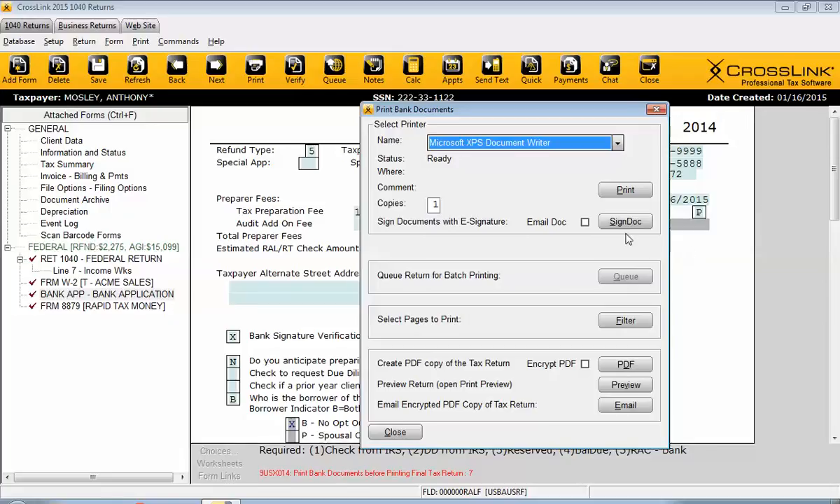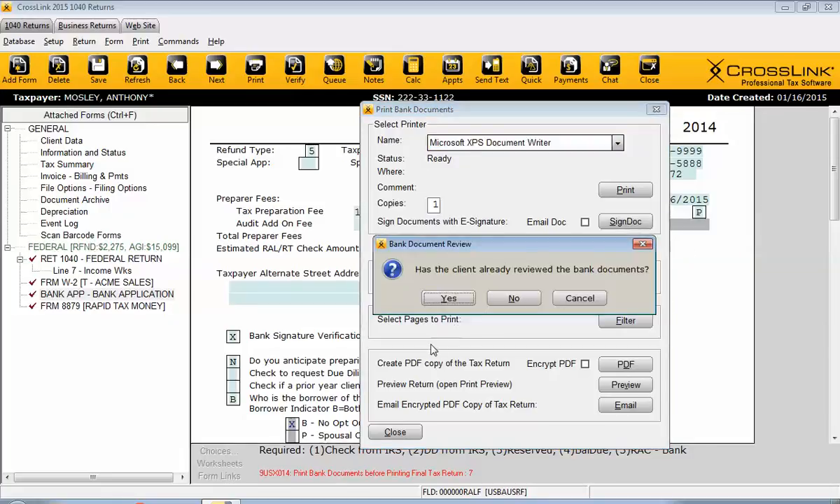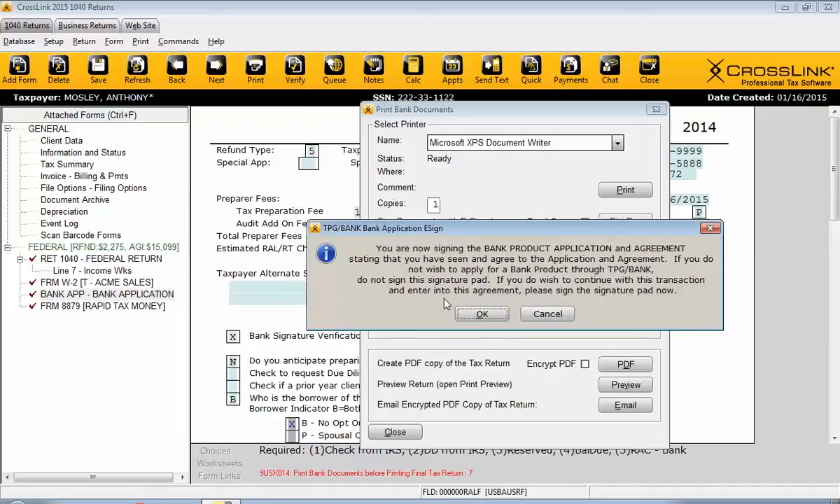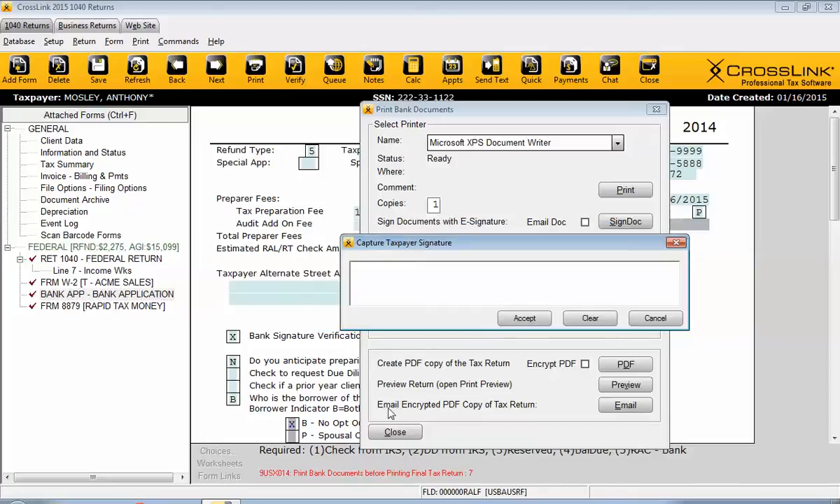But before we print, we have to sign a document. You'll click the sign document button here, and then it's going to ask, has the client already reviewed the bank documents? We're going to click yes, because we should have gone over the bank fees and everything with the client. You are now signing a bank product application agreement. Click OK.